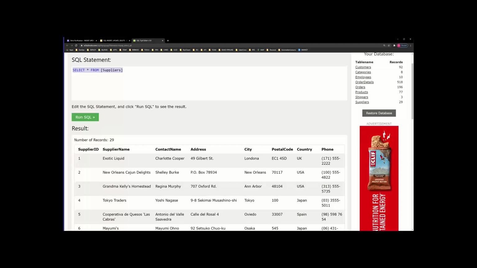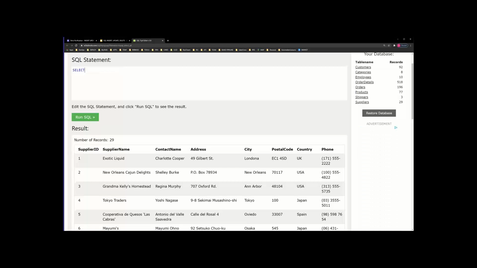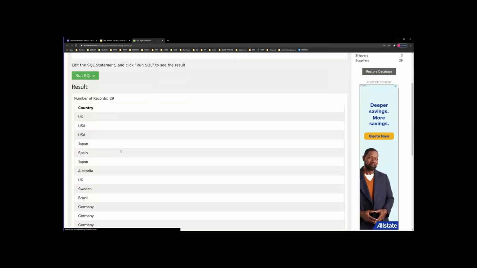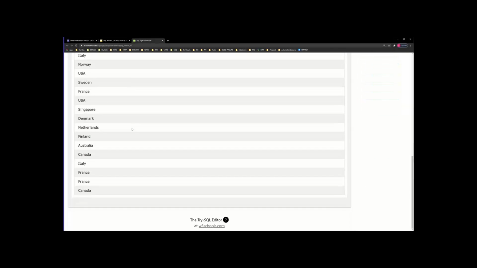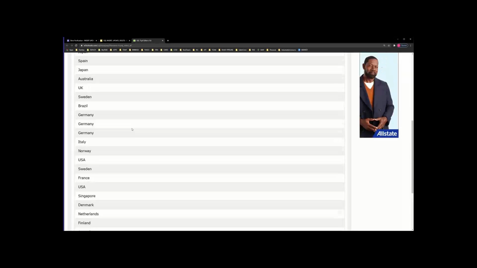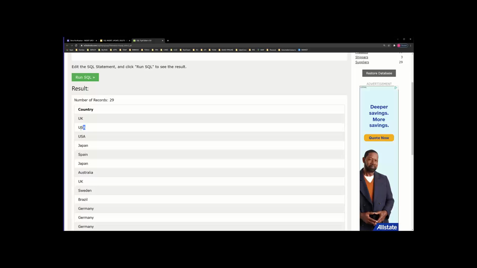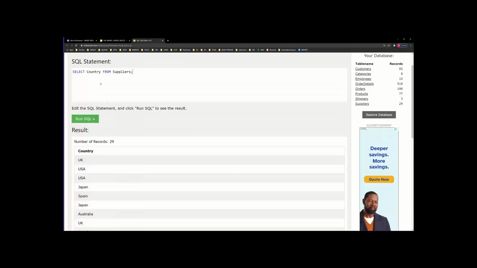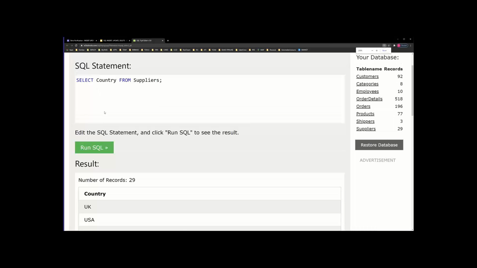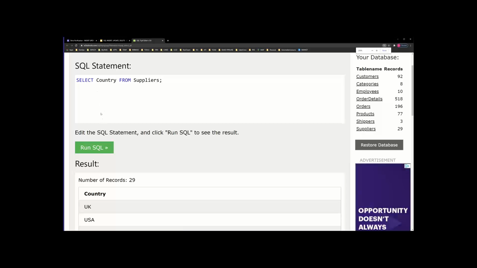Anybody? Select country from suppliers. Correct. If I do that, what do I have? All of the countries that supply product. Yes. But do I have duplicates? Yes. So you've got to use distinct. Good job. So it is select distinct country from suppliers. Correct.